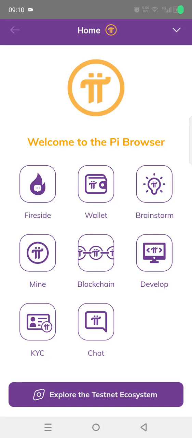Hello experts, now we are going to watch how to access the LatinChain platform and how to play games in that platform, that app, the Pi app.